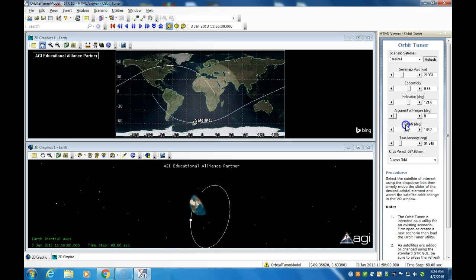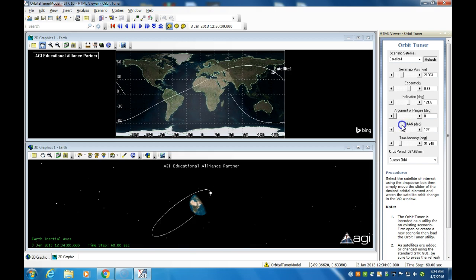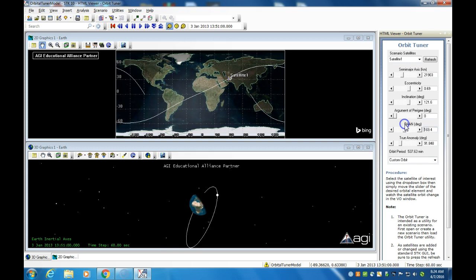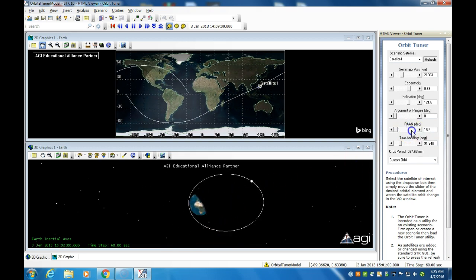So you could have multiple different satellites at different RAAN, and they wouldn't be crashing into each other. And they really would all be kind of serving the same purpose. They're just kind of in different pivot points around the North and South Pole.